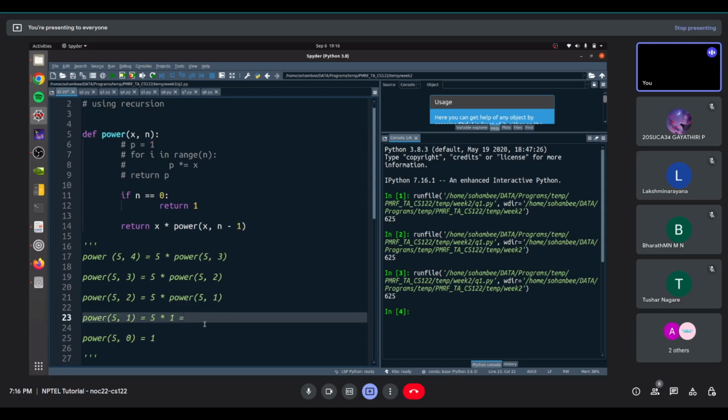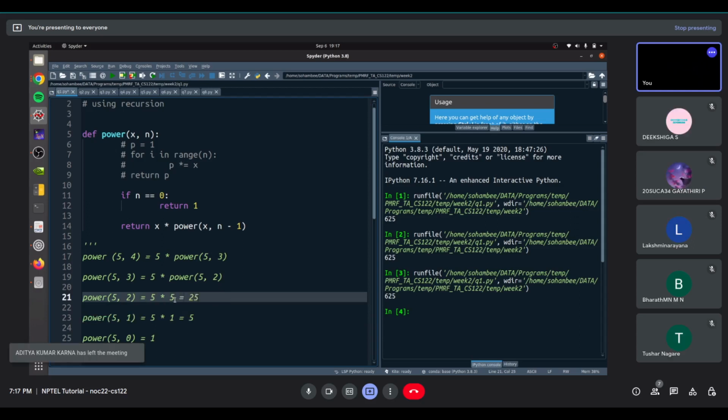So now we know that 5 into 1 is 5. So now we have also calculated the value of 5 comma 1. So this part is over. So we'll send this value back to this function. Now this will get replaced with 5. And so again we can calculate now 5 into 5 is 25.